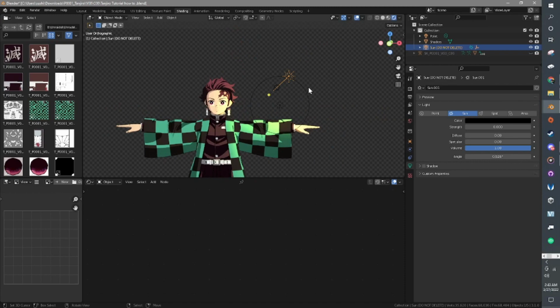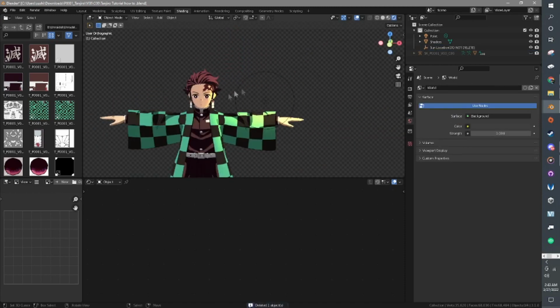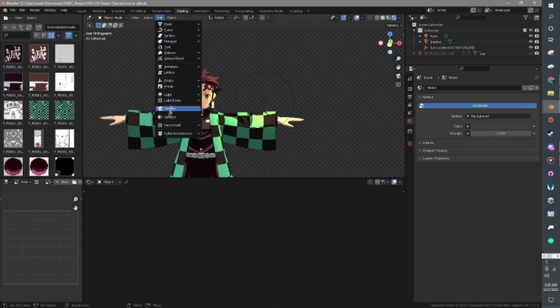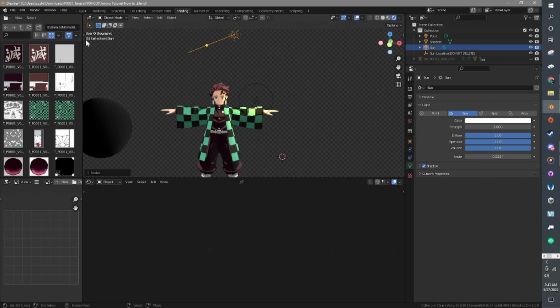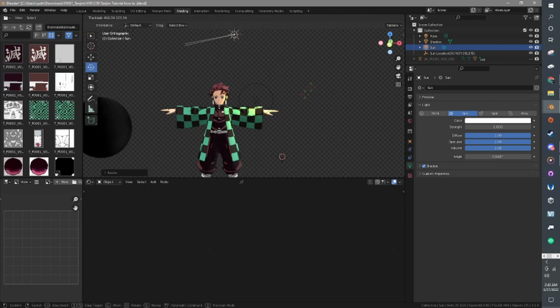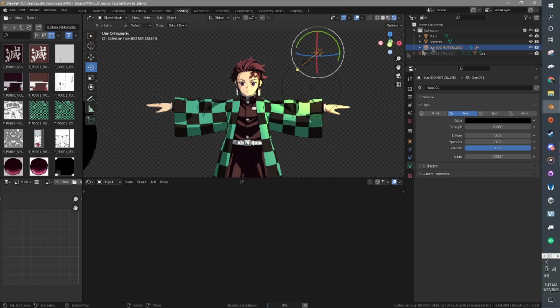So if you delete this, this is what it looks like. You now have no more control. And if I spawn a new sun in, look what happens. Even though we spawn a new sun in, it's not controlling the lighting at all. That's because it was not linked to the shader. That's why we don't delete the sun.